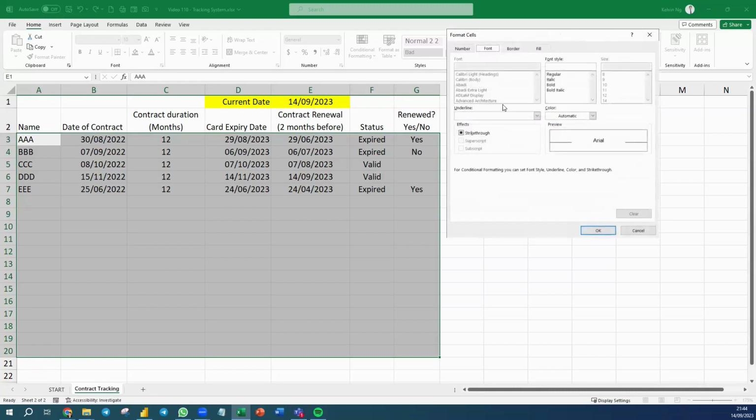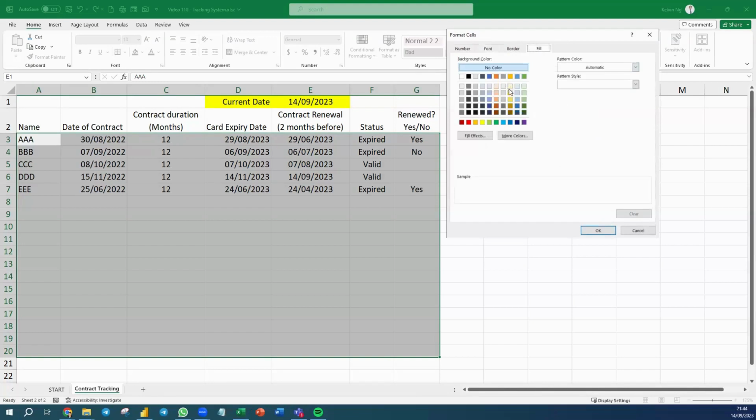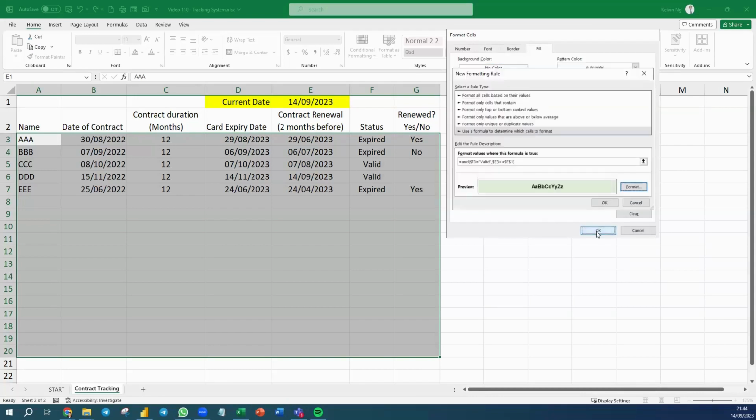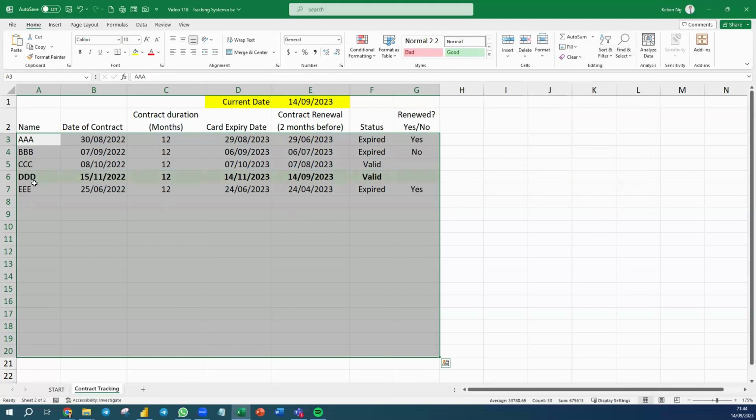I'm going to go to the format. I'm just going to make it bold. The text is going to be black, but I'm going to make the cell a bit orangey, maybe not orangey, a green color, this green, which means it's ready for negotiation. There you go. This is the one. Today is the 14th of September, so it's valid, not expired, but valid.